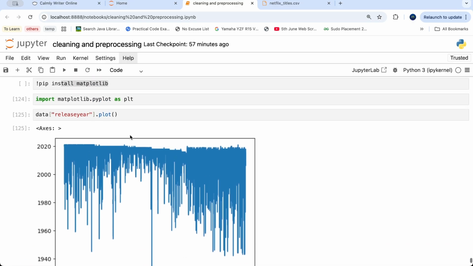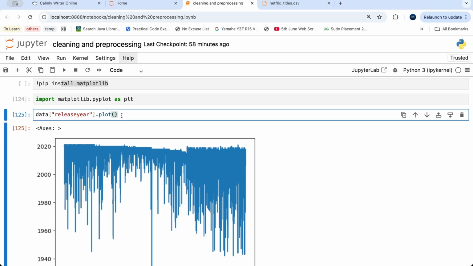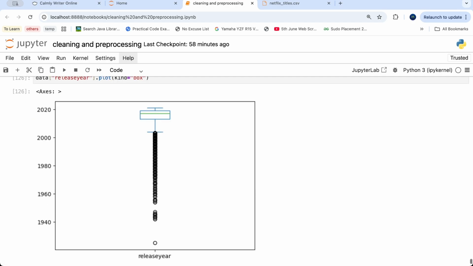But what if I change this plot? In this plot I pass an argument kind equal to box. I want a box plot. Run the code. Now this graph is telling me that most of my movies are within this range. I think it is something around 2016. So most of the movies in my data are from 2016 or around that. But a lot of movies, which we can say are outliers, were released before 2000.